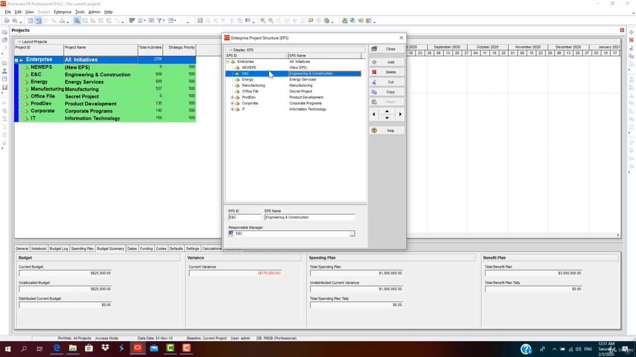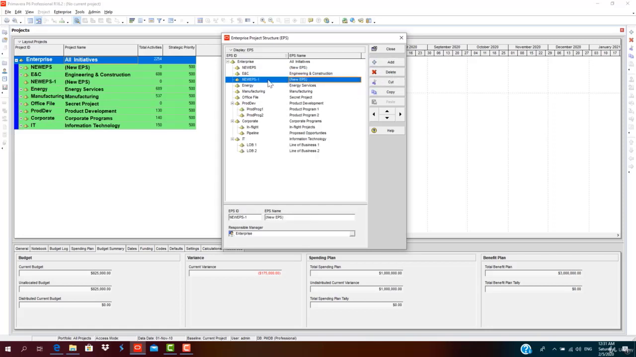Now our industry is engineering and constructions, so I shall be adding a new enterprise project structure, and this project is belonging to engineering. So my project will be building construction. So I shall be naming it as civil. Let's go to the name, EPS name. The project EPS name will be building construction.